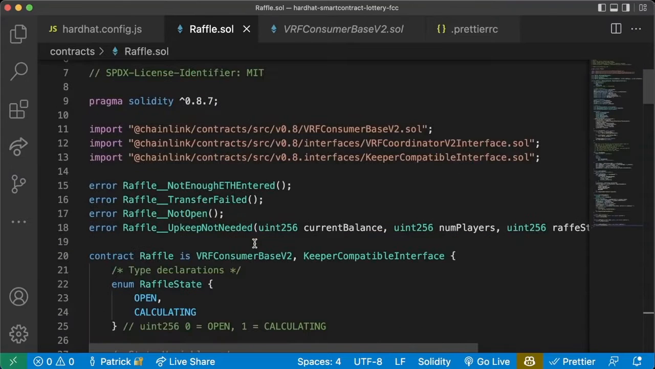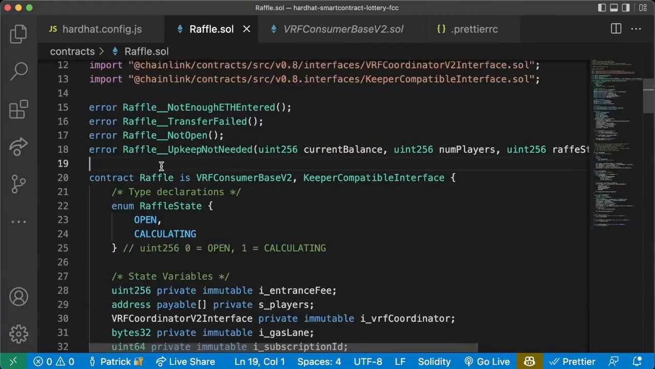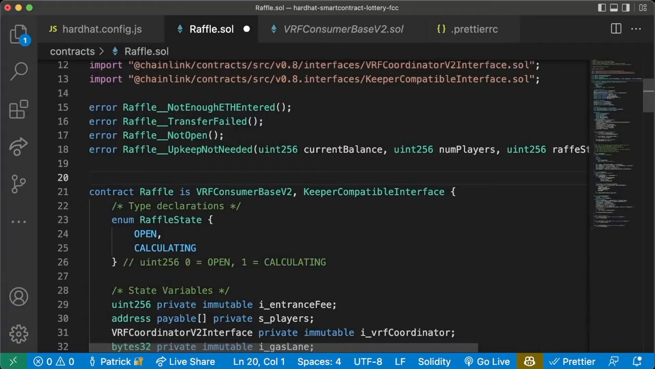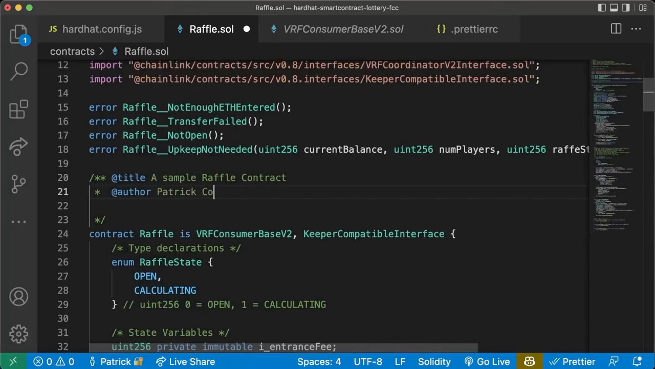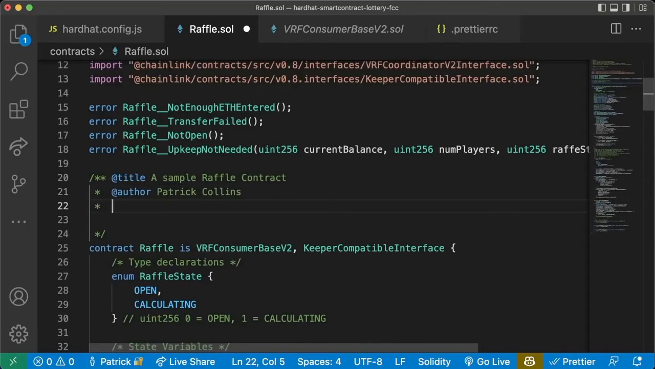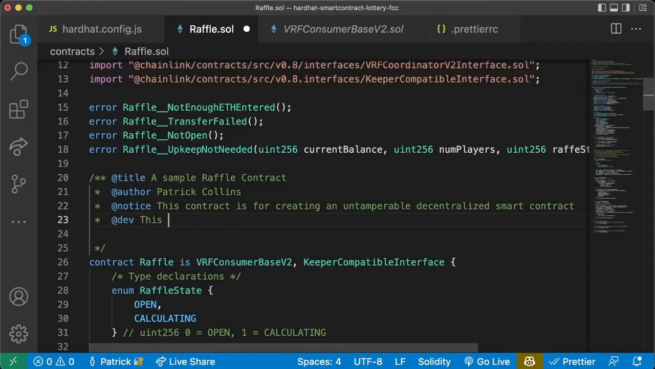Let's add a little bit of NatSpec to make this look even more professional and give people who are reading our contract even more information. So let's add @title here, and we'll say a sample raffle contract. We'll say @author is going to be me, Patrick Collins, or you can put your own name there as well. @notice, this contract is for creating an untamperable, decentralized smart contract. And then we'll do @dev. This implements Chainlink VRF v2 and Chainlink Keepers.